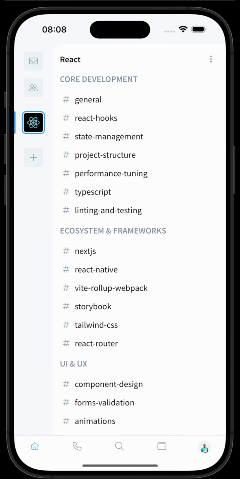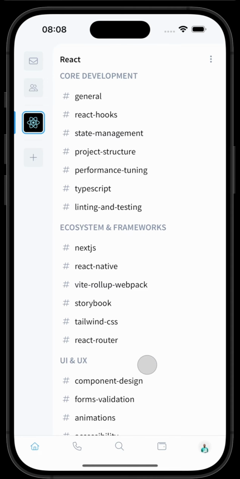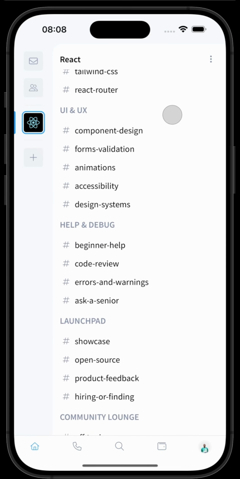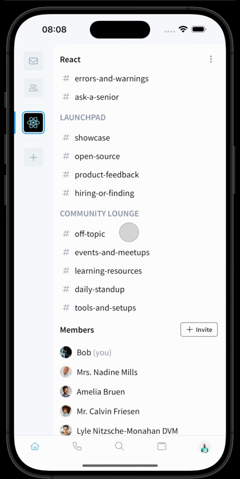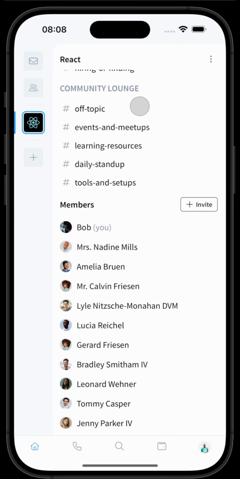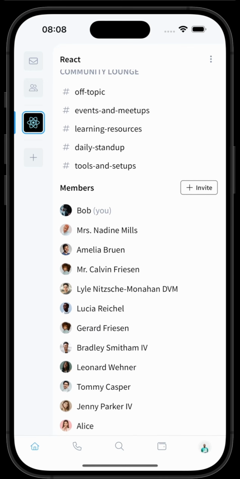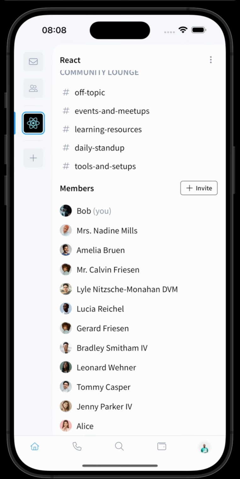Every community is made up of channels, each one focused on a different topic of discussion. We can also view the full list of community members. We can see us listed with the customized avatar we just set. If we ever want to update our look or name in this community, we can tap on ourselves and choose Edit Member Profile. Let's open the general channel and see what's being discussed.